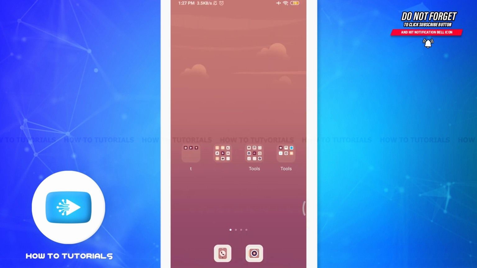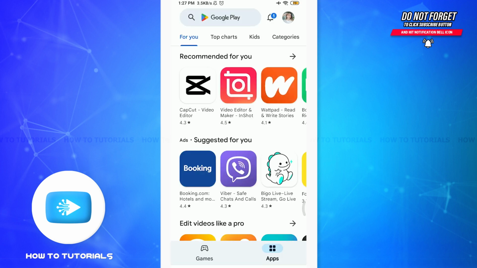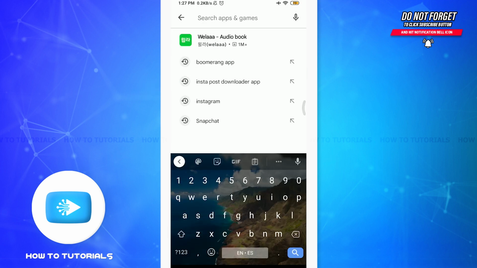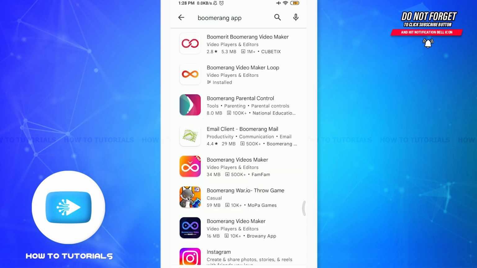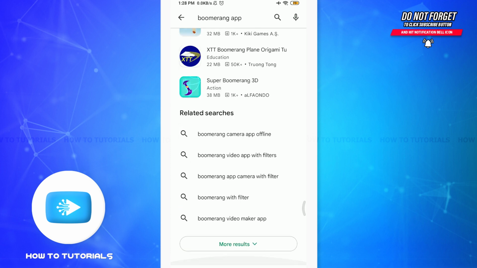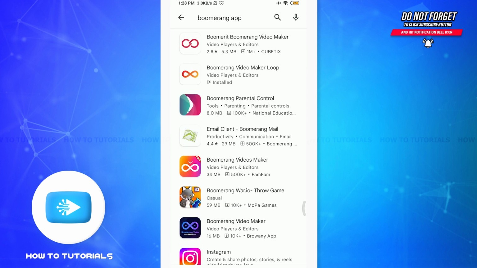Now what you can do is go to App Store or Play Store just like this, and then tap on the search for apps and games option on the top. Enter here Boomerang app. Alright, so as you do this, you get lots and lots of boomerang apps. Out of them, you can select one and then create a boomerang out of it and then share on your Instagram easily. So I'm going to select one.